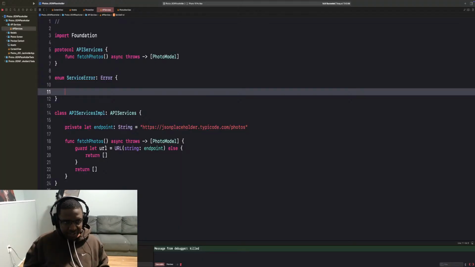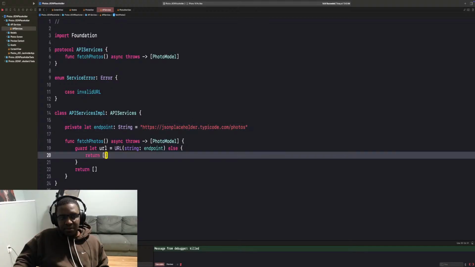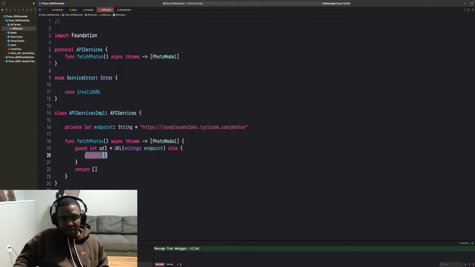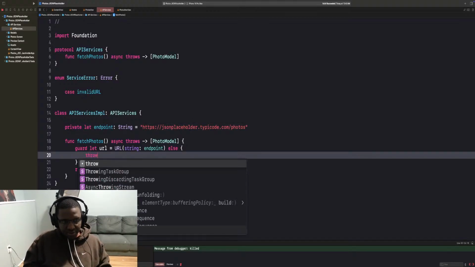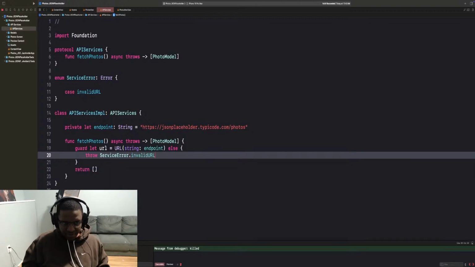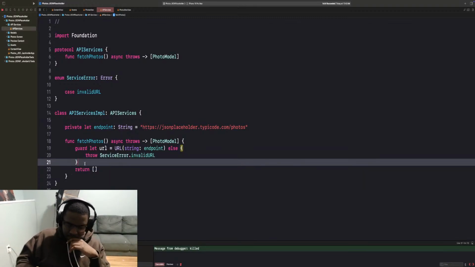So we'll create the first case. The first one we want to do is what happens if we can't convert the string to the URL. So we'll do case invalidURL. We want the error to return as an invalid URL. So we'll get rid of this, and we'll replace that with throws ServiceError.invalidURL. Good.